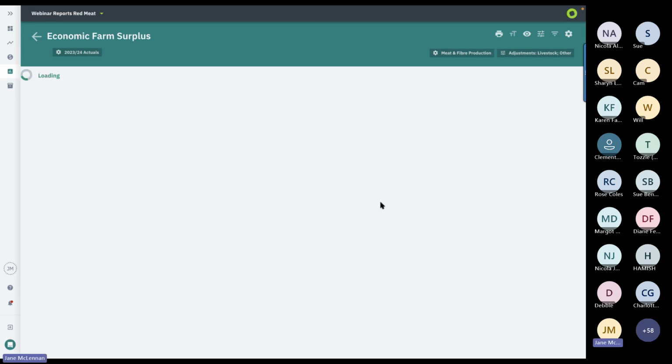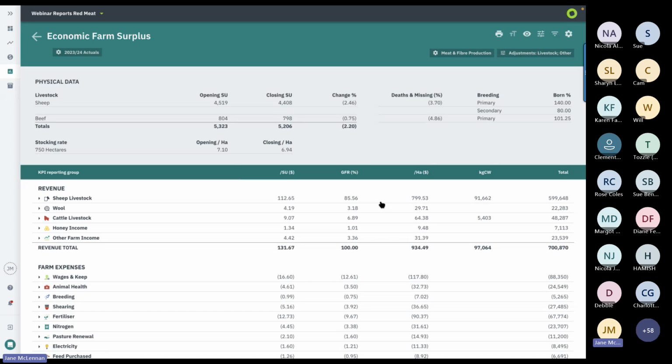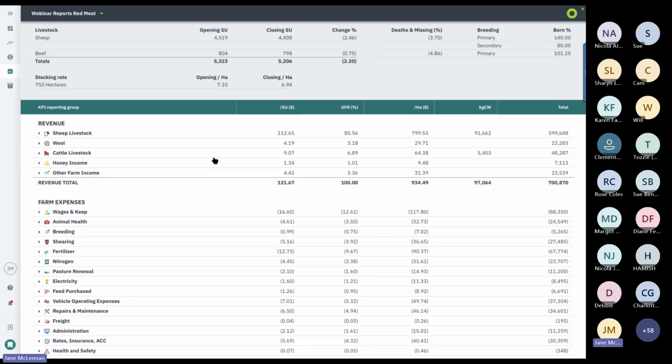So now that's gone up to 80%. We also have our stocking rate here, and we've got some basic metrics, our opening stock units by hectares and our closing per hectare. And now I'm going to move down to the main body of the report.